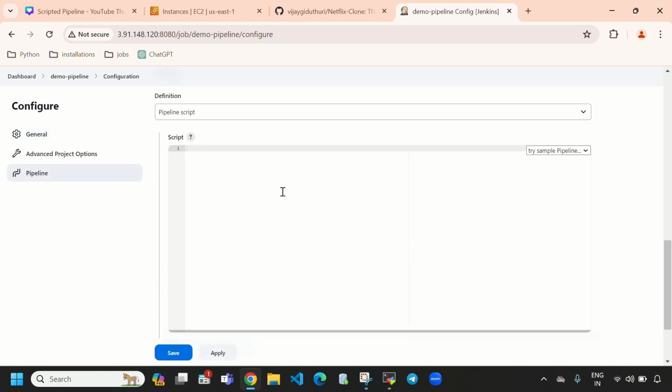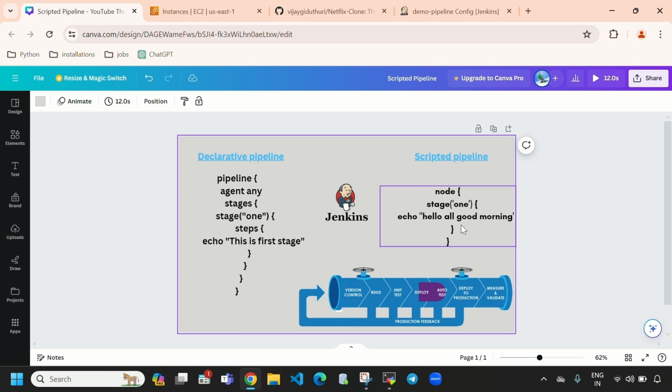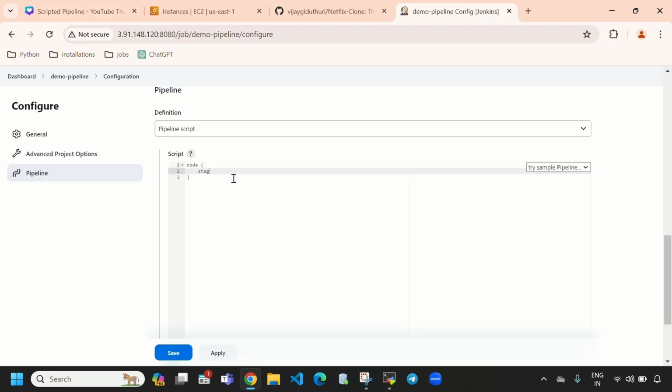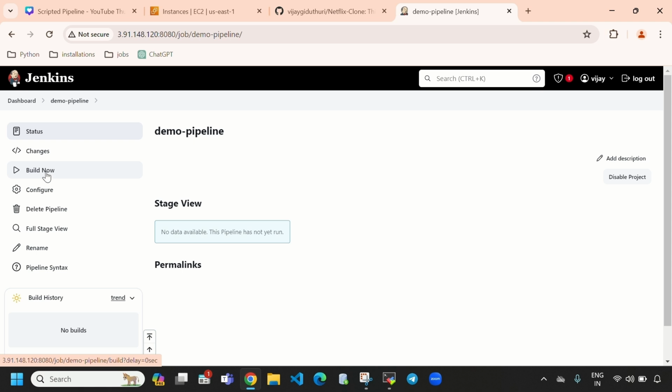So first let's write a scripted pipeline here. When we write any scripted pipeline it always starts with node. Previously I explained this is the scripted pipeline and this is the declarative pipeline. So first I'm going to write the scripted pipeline. Here we need to mention stage and give the stage name. I'm going to use the stage name 1. Inside this we need to perform our command. Here I'm going to print a message like hello all. This is the scripted pipeline, guys. I'm going to apply this, save this and select Build Now.